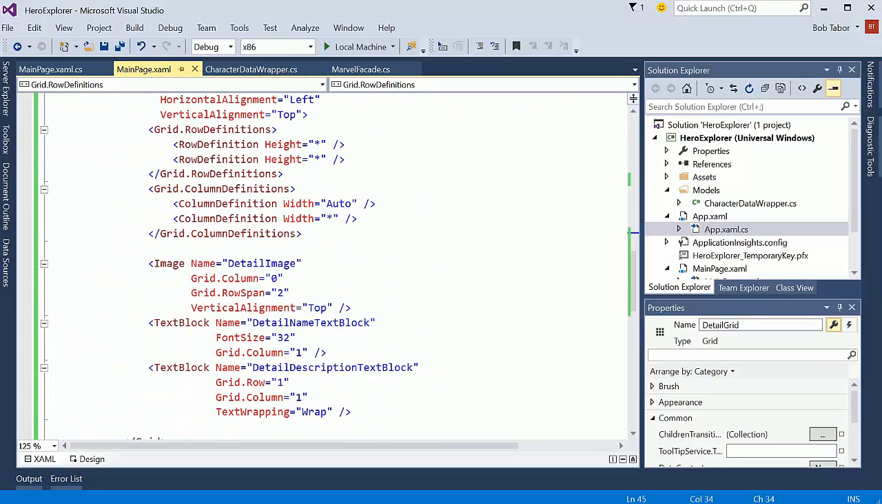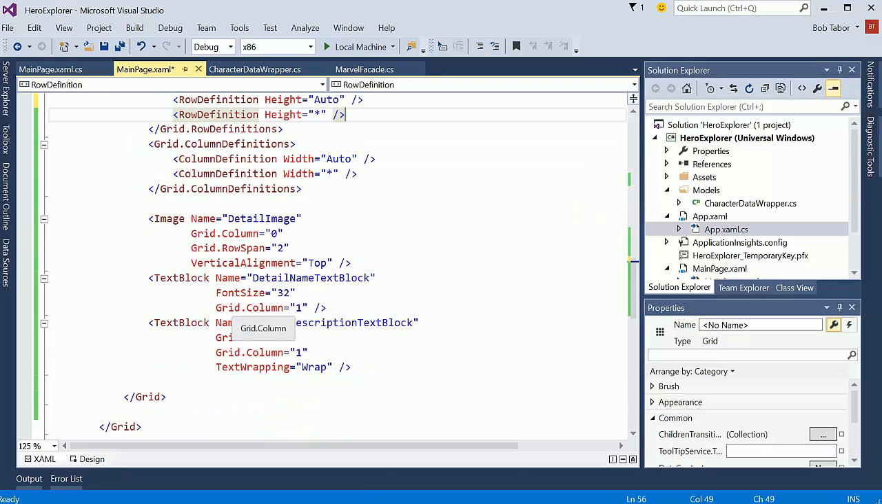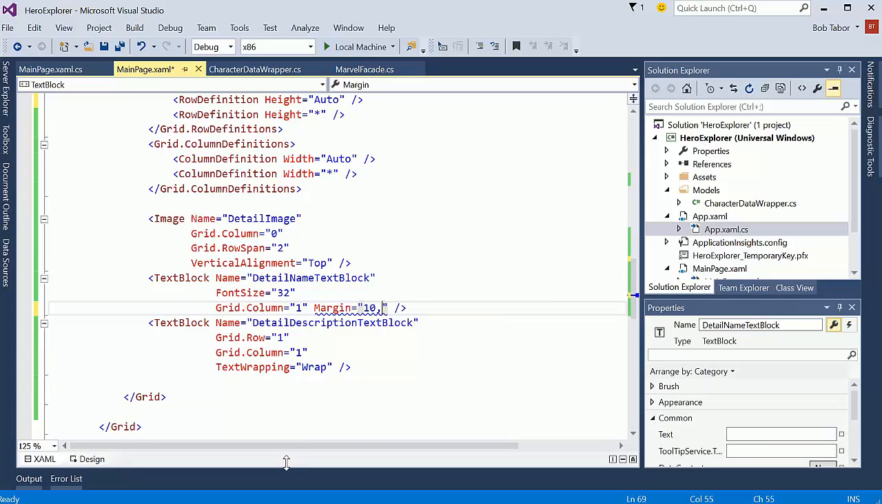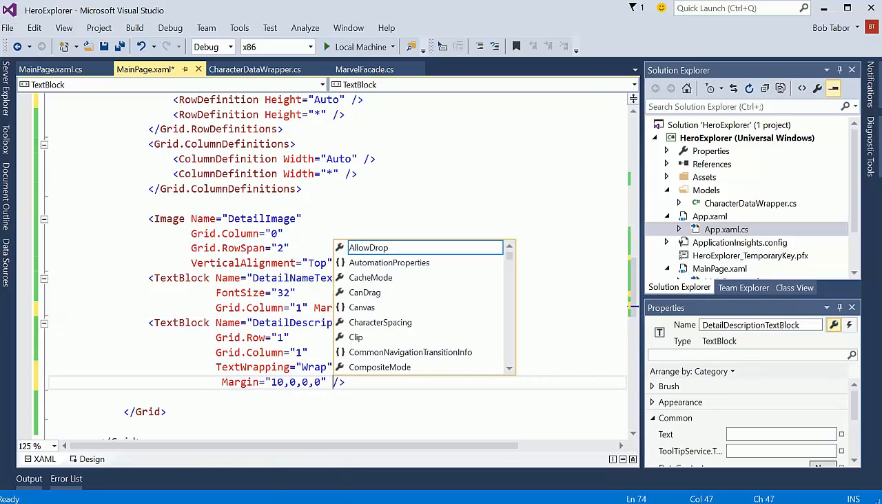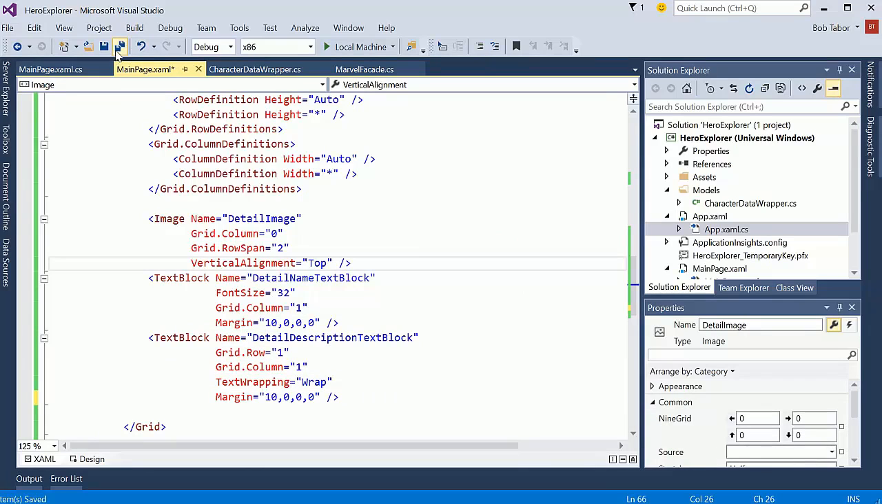All right. The next thing I want to do is in this inner grid, I want to set the row definition of the top row to auto. That should fix that issue. And then I also want to set the margin to the right of the text to maybe 10, and the same would be true for the other text block. And so now I'm going to run the application again, and I'm going to keep refreshing until I find a character that has a description.